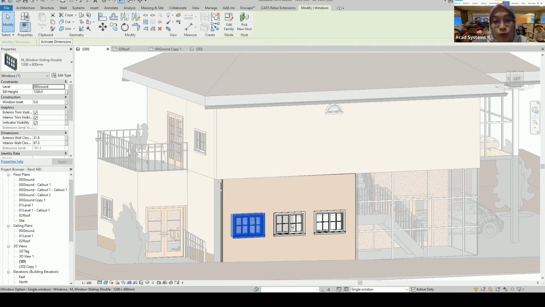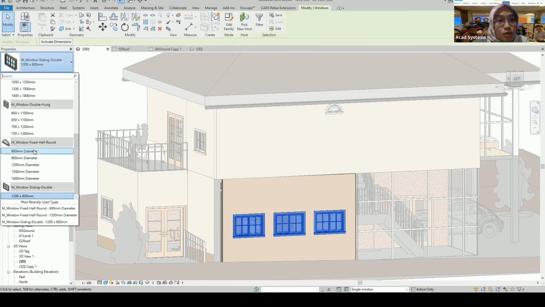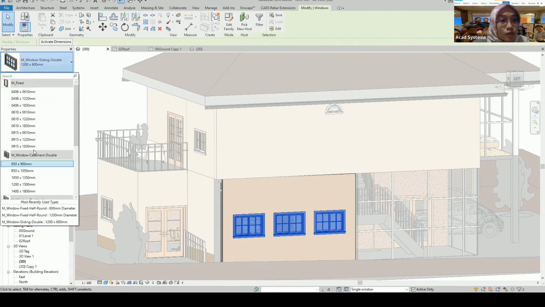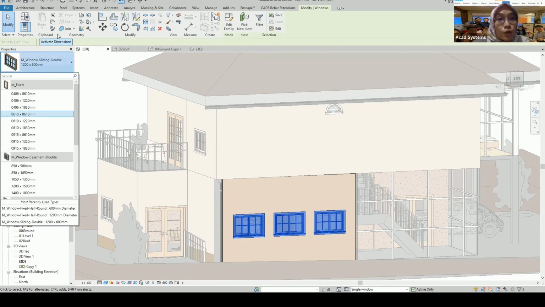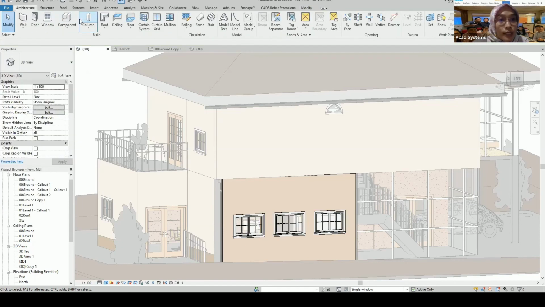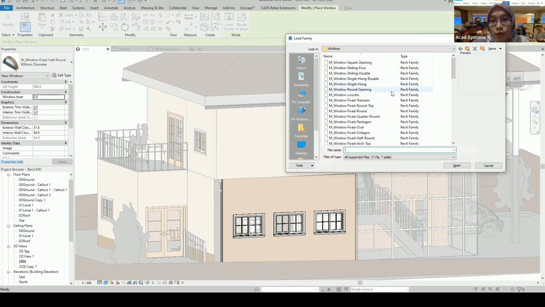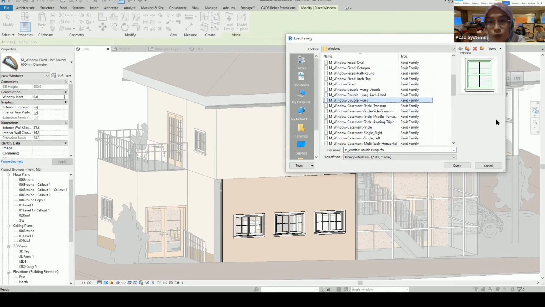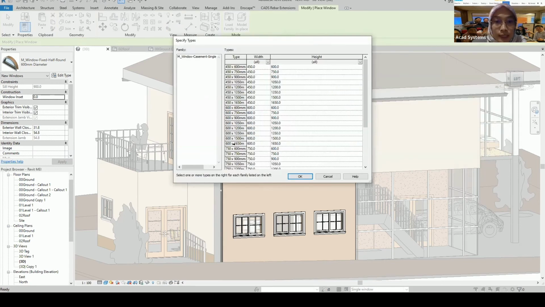So I'm going to change this one, one, two, three here, into a single window. Let me see, do we have a single window here? Right, we don't have a single window. So what we can do is go to Architecture, click on Window, then Load Family. I'm going to select the single window. Let me see which one. All right, I think I have this one. Okay, this one is okay. Click on Open. And the size will be around this.